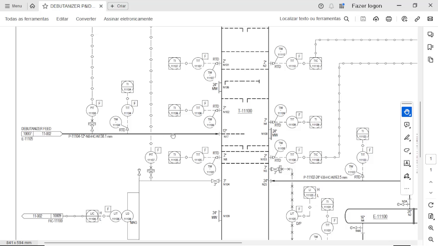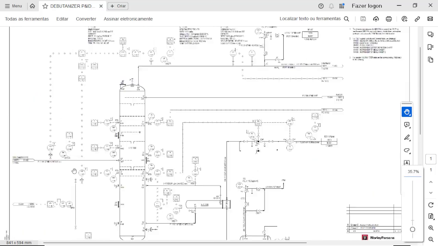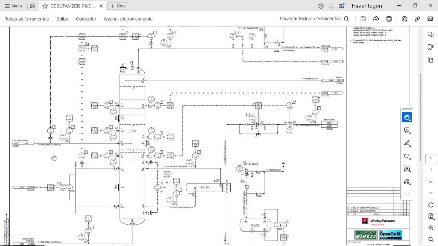If you can see, this line is thicker than this line because some companies use a system that shows the main process as a thicker line and the secondary lines as thinner lines. So this is a way to understand where the process starts and where it finishes.